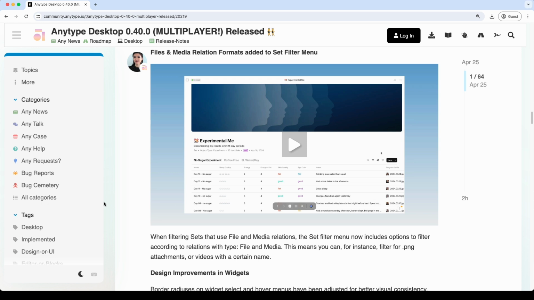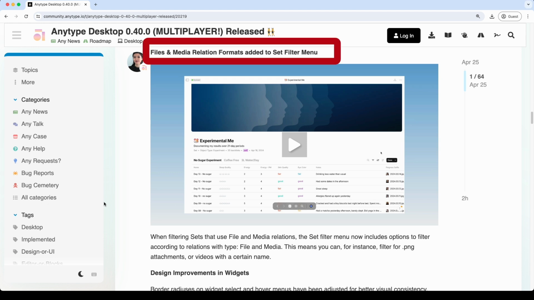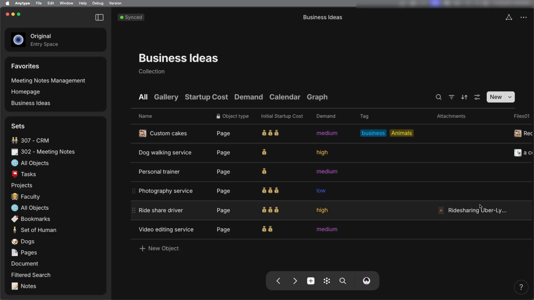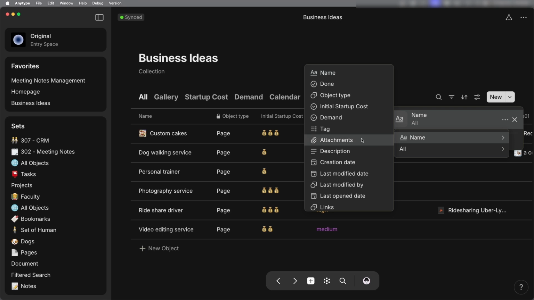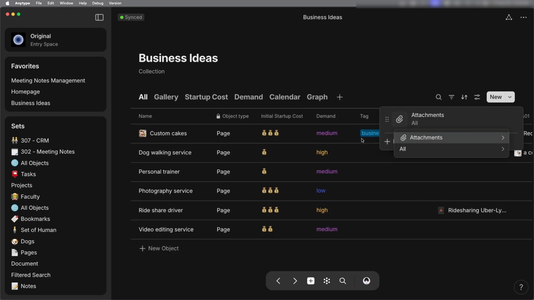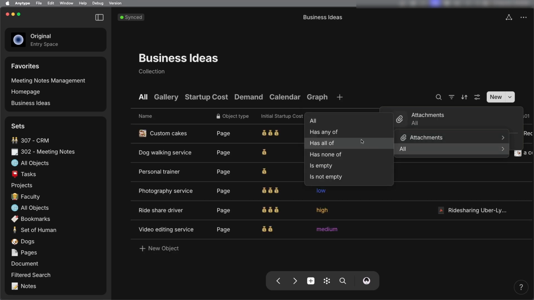Next update is files and media relation formats added to the set filter menu. This is referring to something that you are uploading into Anytype. So it could be a PDF, or it could be like a JPEG image or an MP4 video file. You can now filter it in the options here, because previously it didn't have attachments as an option, and now it does.